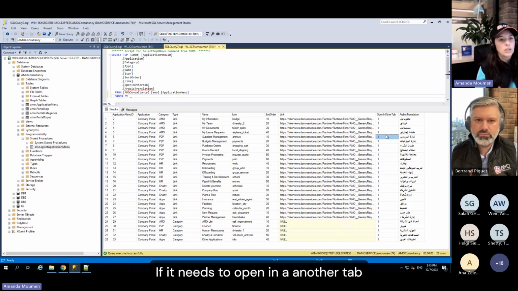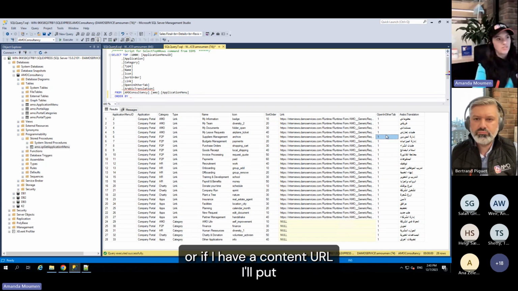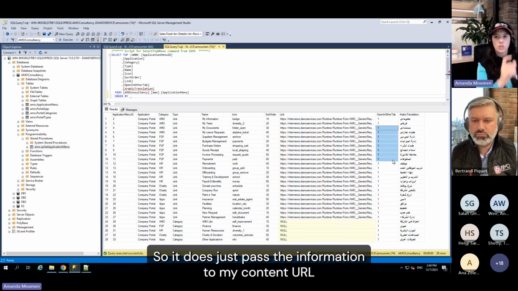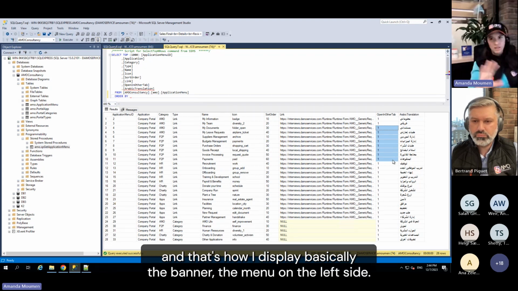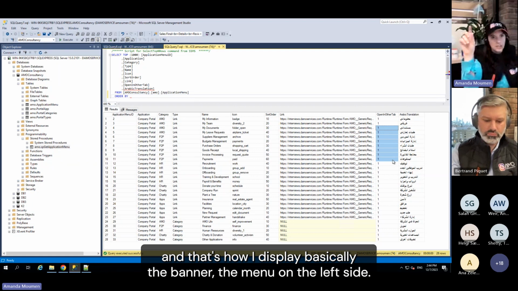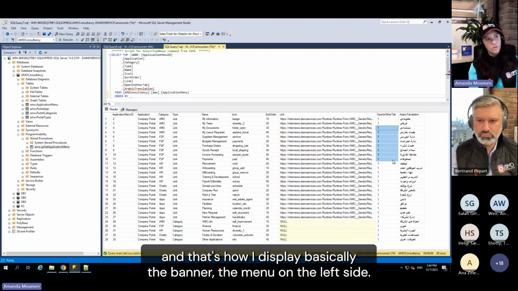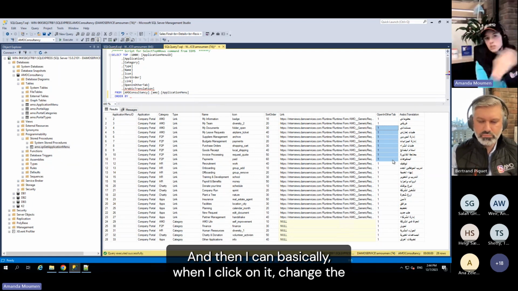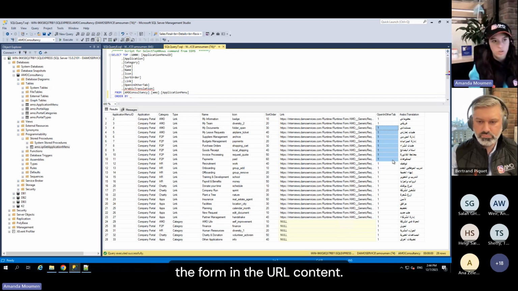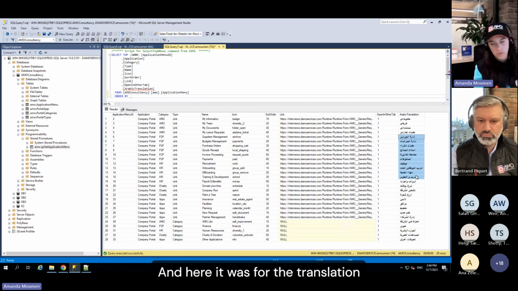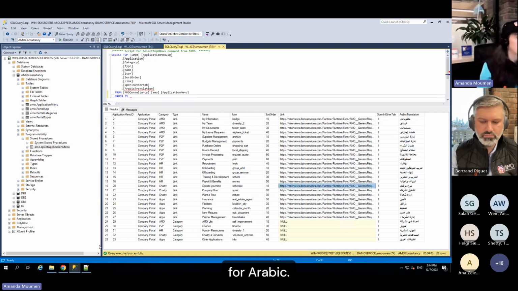If it needs to open in another tab, or if I have a content URL, I'll put false here, so it just passes the information to my content URL, and that's how I display basically the banner and the menu on the left side. Then, when I click on it, I can change the form in the URL content. And here it was for the translation for Arabic.